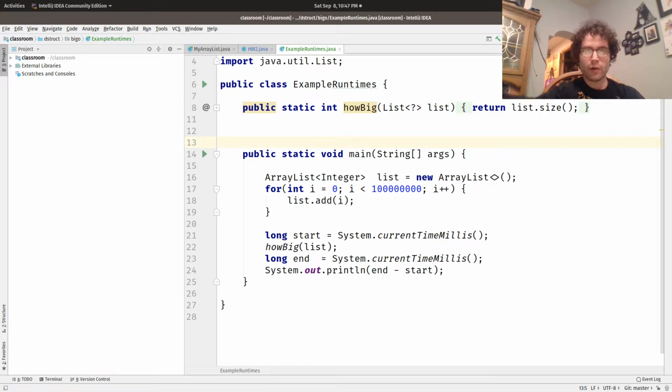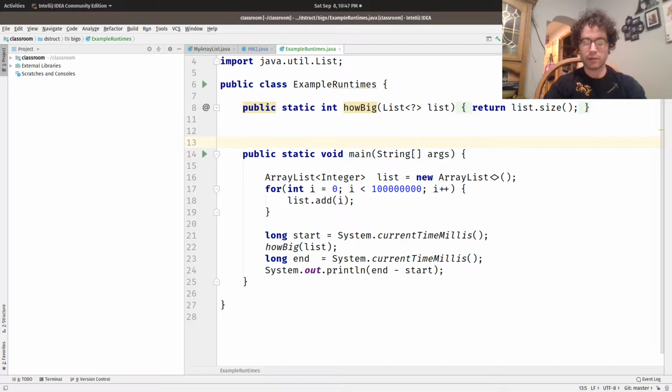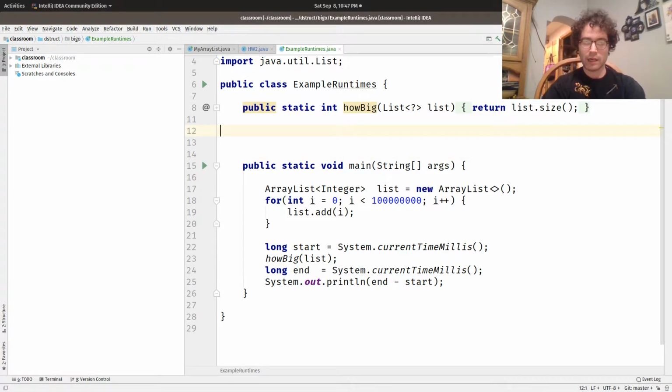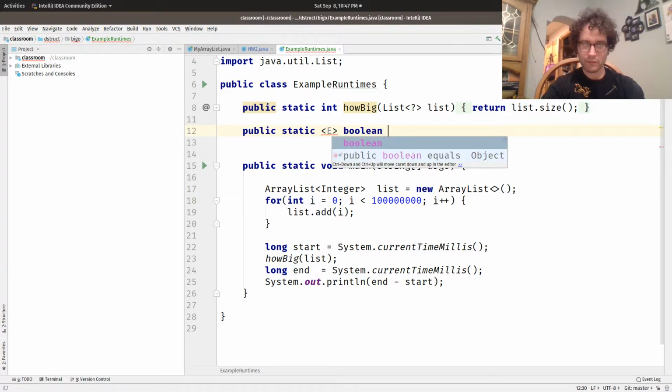Alright, so for our example of a linear time algorithm, I'm going to work with the in function that we've seen previously. By previously I meant when I was going over the homework. So public static boolean, and we've got to give it a name, in, which is going to take in a list of elements and an item, and it's going to search the list for that item.